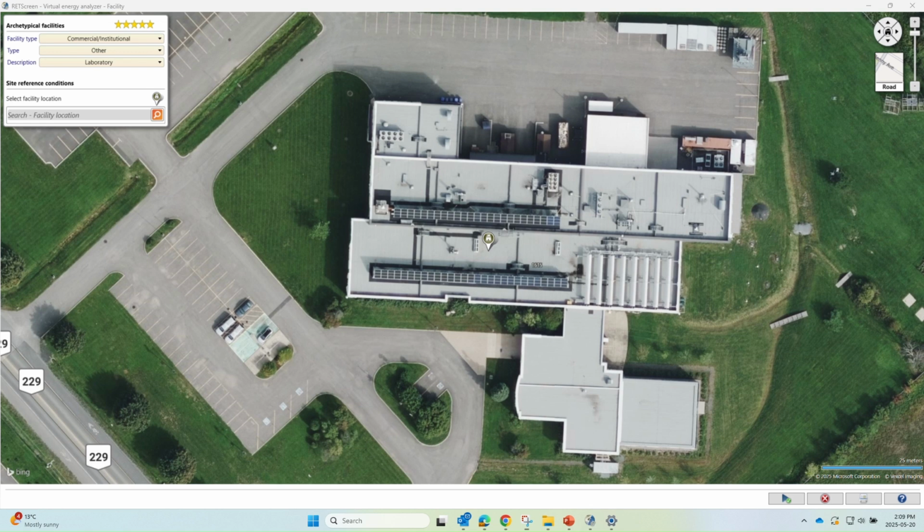So in the virtual energy analyzer, we've built in a series of archetypical facilities, from a whole bunch of different types of power plants, as I described earlier, but also specifically, in this case, for commercial institutional buildings, for laboratories, for shopping malls, for libraries, for data centers, etc. And within those archetypes, over the last 5 years, and we just added a bunch recently, we've developed what we consider cost effective archetypes.